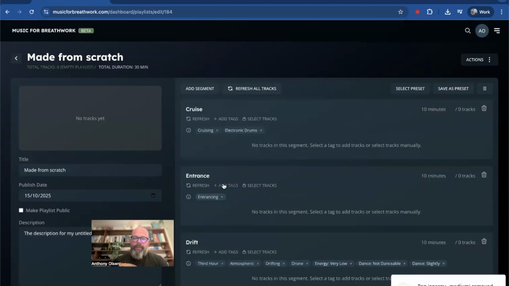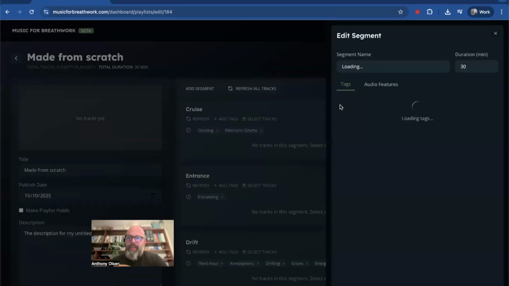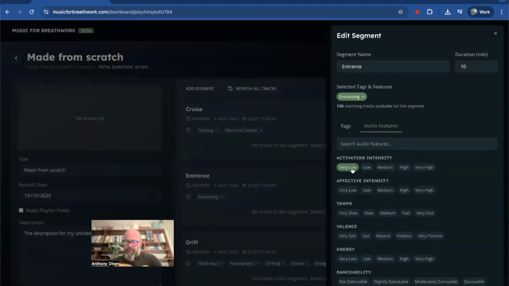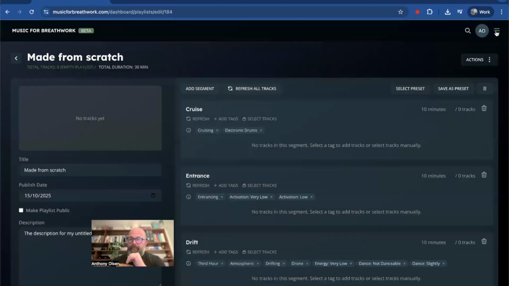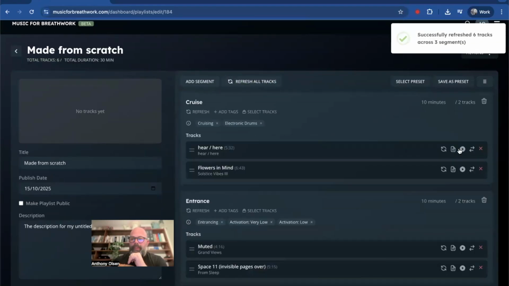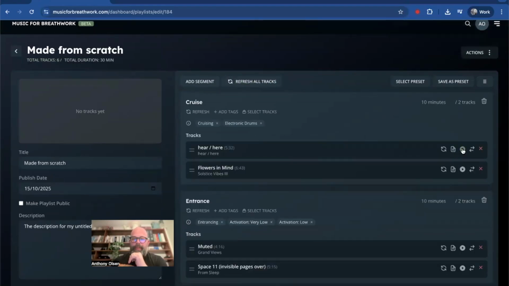I'm going to use entrancing, and I'm going to do low activation and very low activation. So there's 12 tracks in there. And all of these are just 10-minute long, and I'm going to leave drift as it is. So before I do, I can test that out. Okay, so I can click refresh all tracks, and it will go and get me all of those tracks.